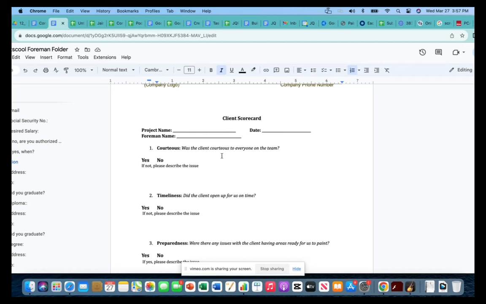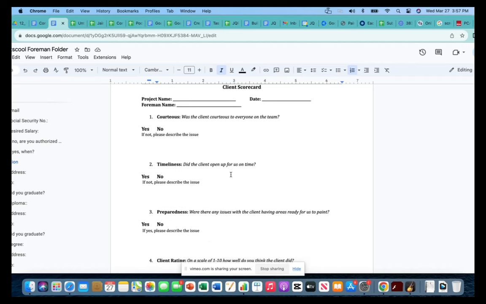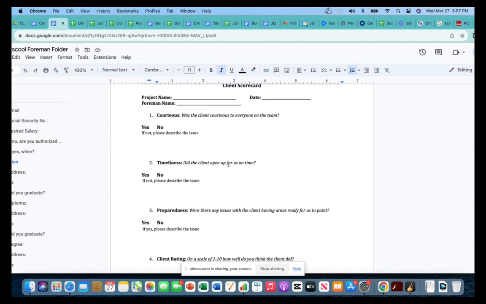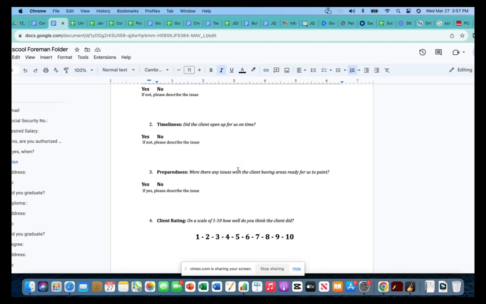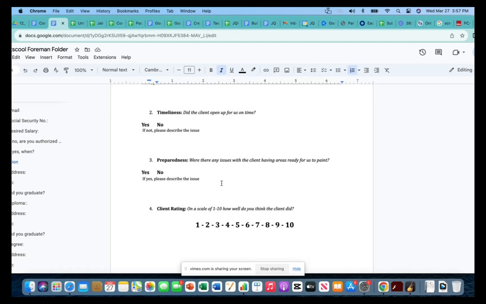Client scorecard, this is my favorite one. Client courteous to everybody on the team, yes or no, describe. Timeliness, did the client open up for us on time? Sometimes clients are late opening up. They don't open up till 8:15 or 8:20 and we're all sitting outside waiting. Preparedness, is a client constantly pushing us around? Well, you can't work in here yet. We're not ready for you to do that yet.